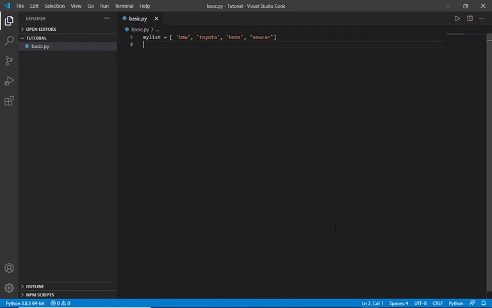Now, let's use the list data type to explain what order, duplicate, and changeable mean. Here, we created one variable with the name my list and we assigned 4 items to it. The first item is BMW, second is Toyota, third is Benz, while the fourth one is new car. But note in Python, index starts from 0, which means that BMW is index 0, Toyota is index 1, Benz is index 2, while new car is index 3.